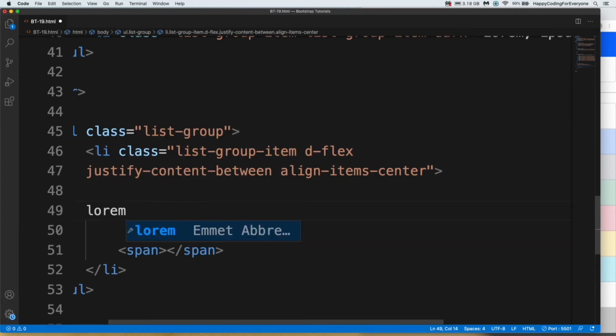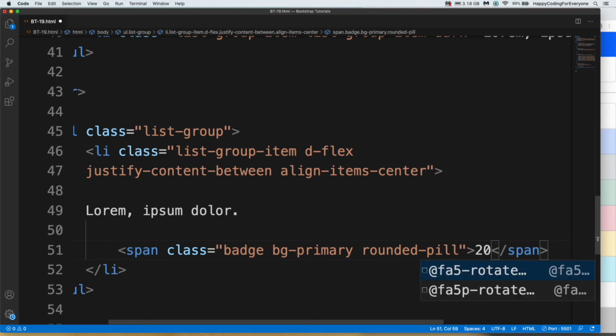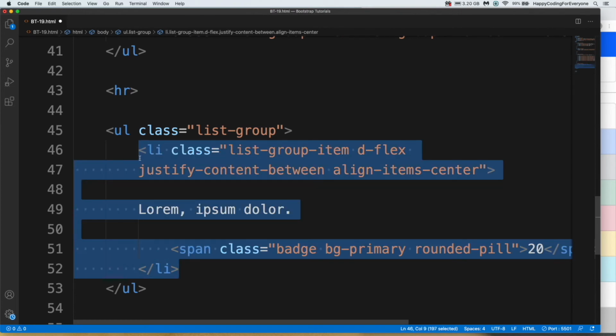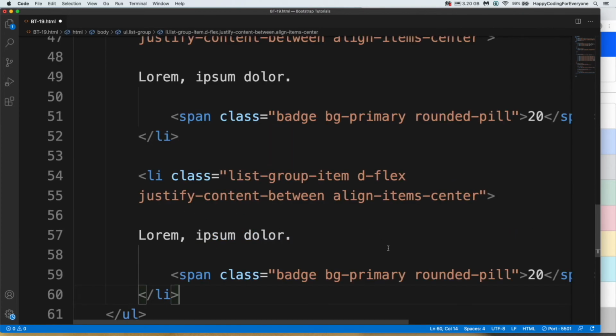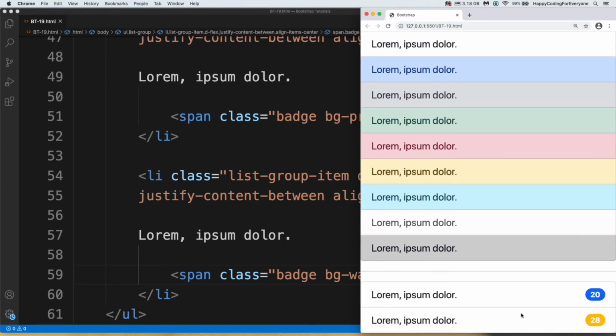Let's say Lorem 3, and let's add class name for span, badge, bg-primary, rounded-pill. Let's say 20. Let me copy and paste one more time. Let's change the background to warning, and let's say 28. Let's save it and have a look at it. You see, guys, you can use pages like this, showing some notification, showing some number of messages, and etc.